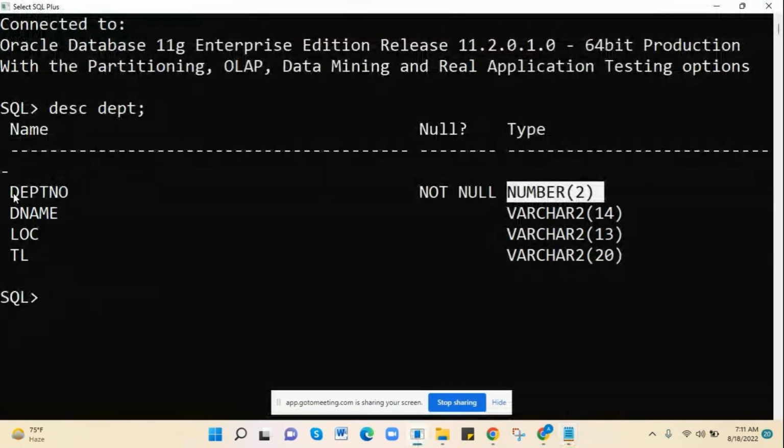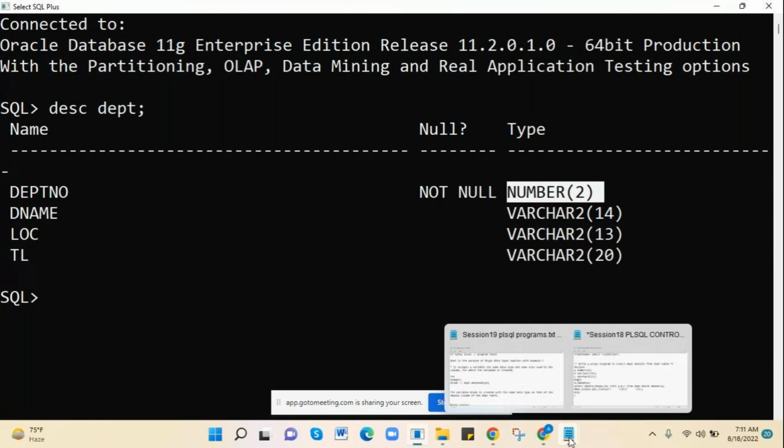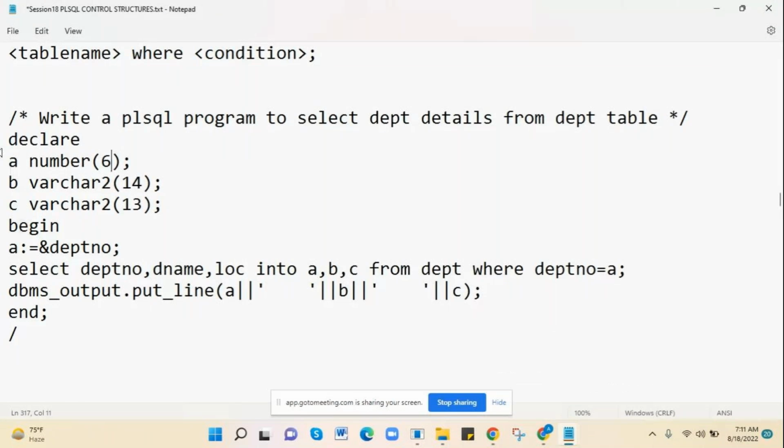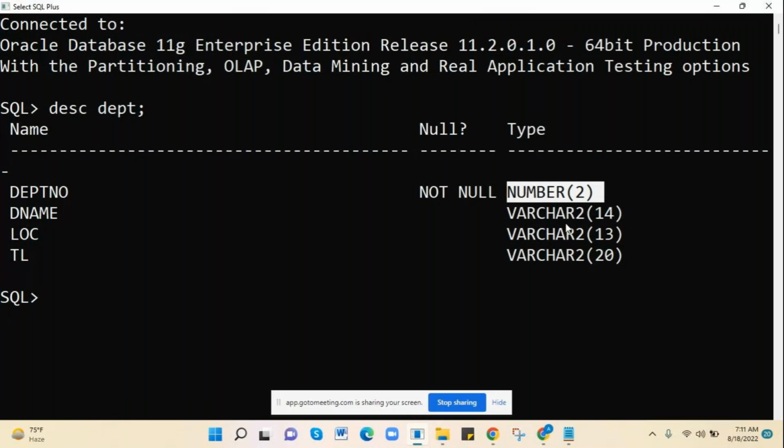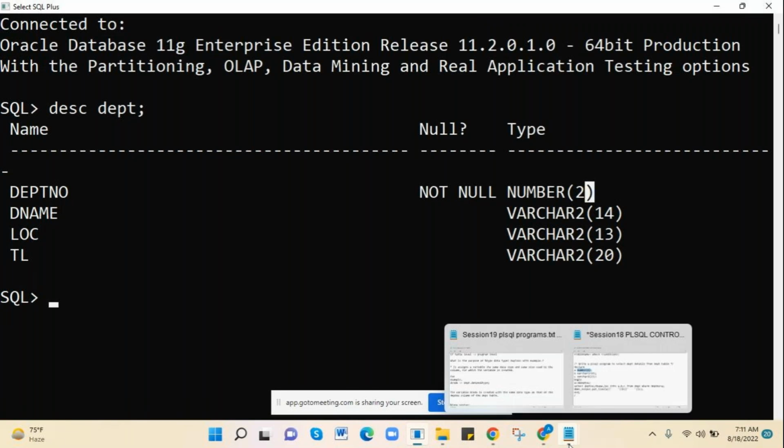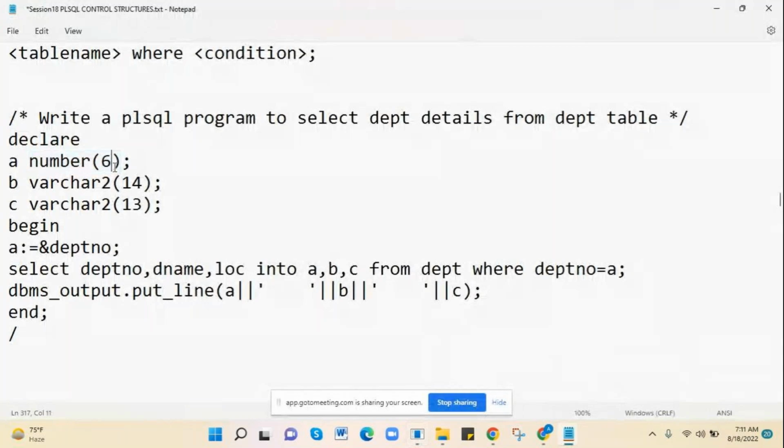What is the department number data type here? Number 2. Here this variable A stores department number. If you write variable A data type number 6, what is the maximum size of department number? It is nothing but 2 only, like 10, 20, 30, 40. But if you create variable A as number 6, it is a wastage of memory.